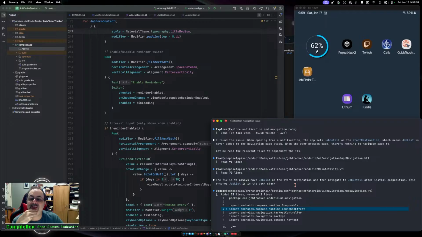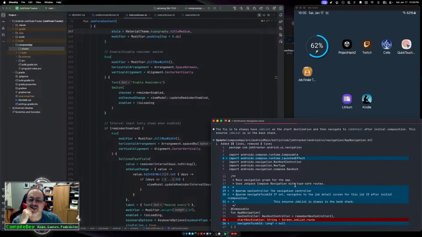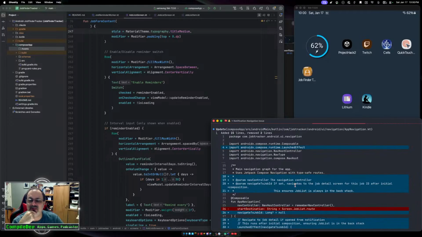The fix is to always have job list as the start destination and then navigate to job detail after initial composition. Yes, I agree with this. This ensures job list... See, I agree with that, but I don't know how to do it on Android. So I don't feel bad about asking AI. And I will now learn how to do it. This is to teach me as much as anything, although some people would say it's teaching me bad things.